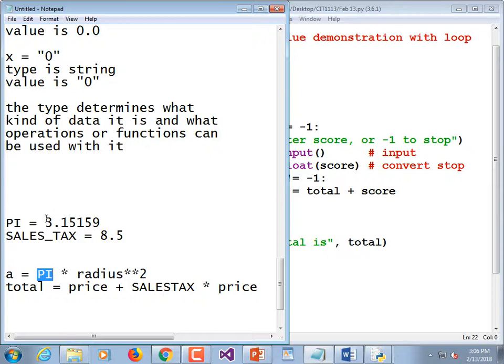The user doesn't type in pi. If you're going to calculate the area of a circle, you do not say, please tell me the radius of the circle, and they enter 100. And then you say, please enter the value of pi. It's not a math quiz. You don't want to make them type in the value of pi. You want to program it into your program. And so it's a constant.